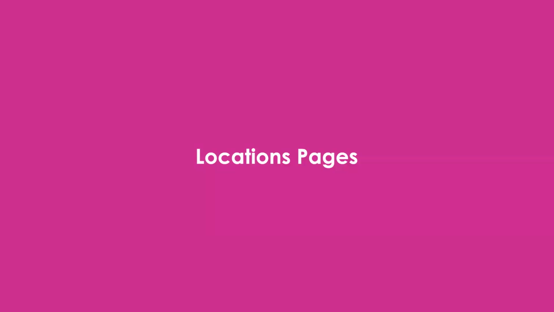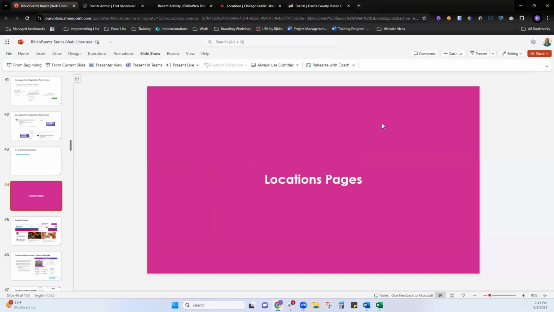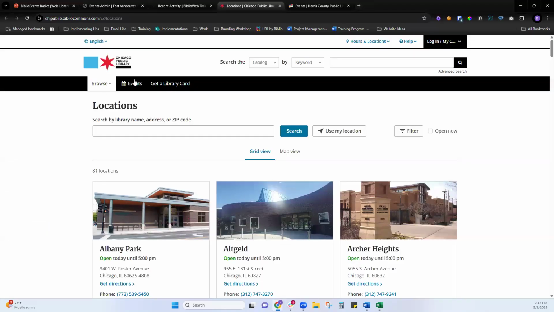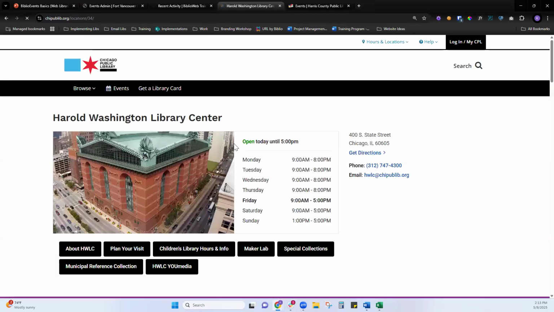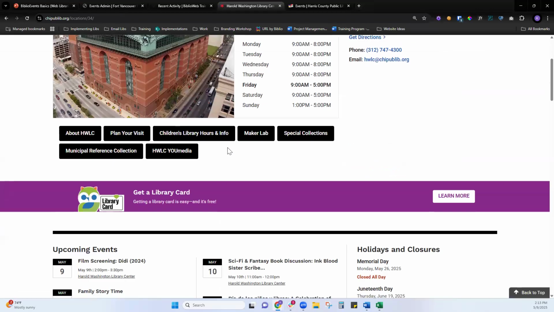Now, a real quick overview. We'll talk just briefly about the location pages. Location pages are important because we know patrons want to know what your hours are, what your address is. Do you have a meeting room? The location pages also show up on BiblioEvents, for example. So if I go back to Chicago's events, you can see Harold Washington Library Center. This is a clickable link. It takes patrons to the location page.